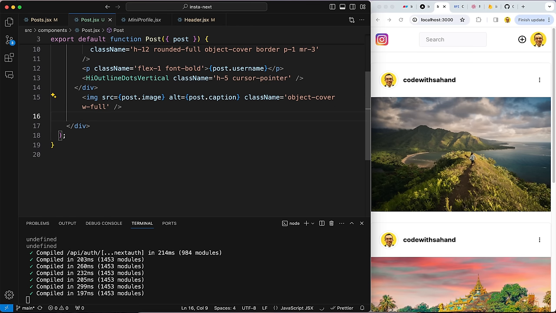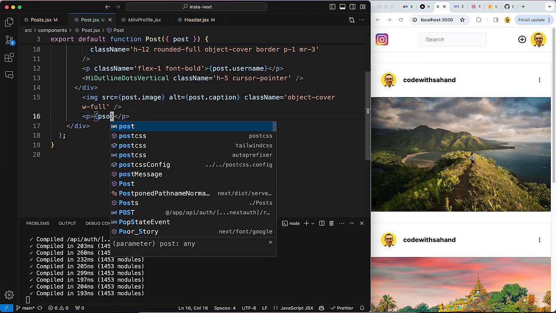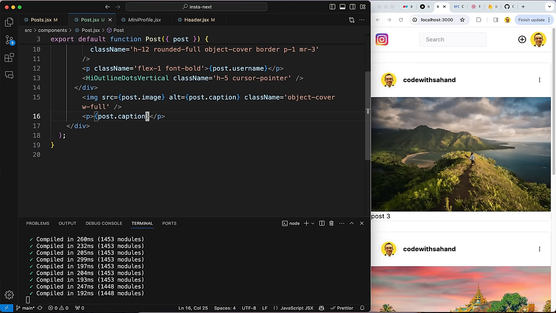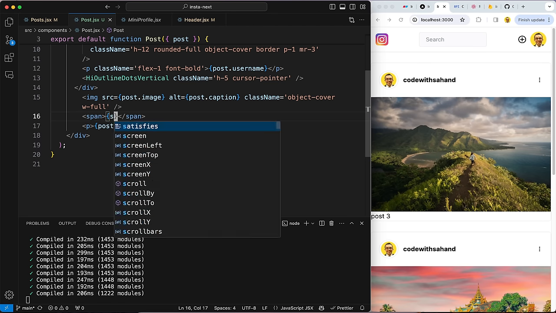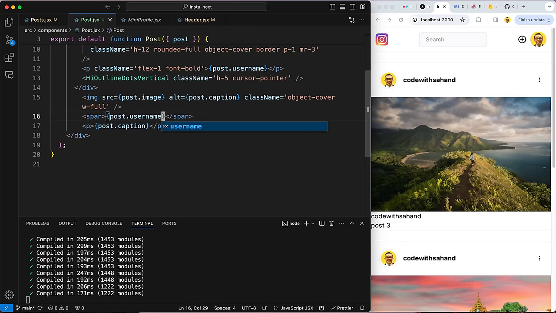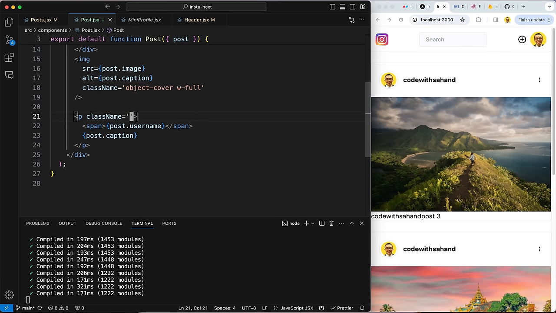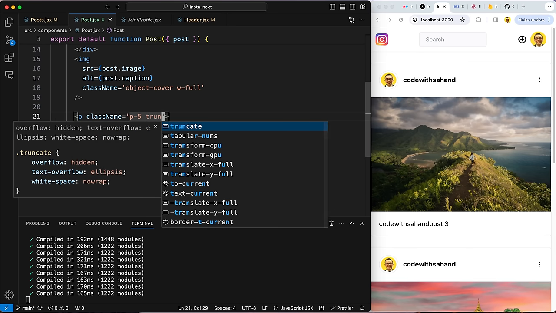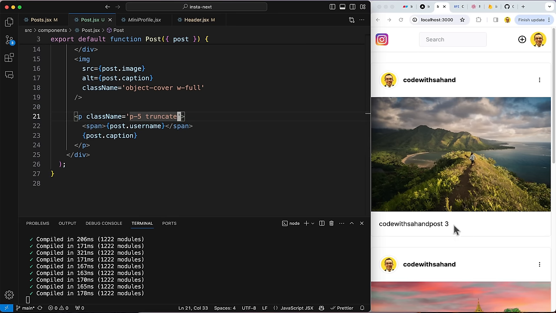After this one, we're going to have our caption. It's going to be a paragraph. Inside is going to be post.caption, but I want to have the username as well. So we're going to have a span here with the post.username. Let's make this span inside this paragraph so we can fix that. Here we're going to have a class name. We want to make it a padding of 5. We want to truncate. Truncate means if we have a long caption, we don't want to see all of it. We just make it dot, dot, dot.